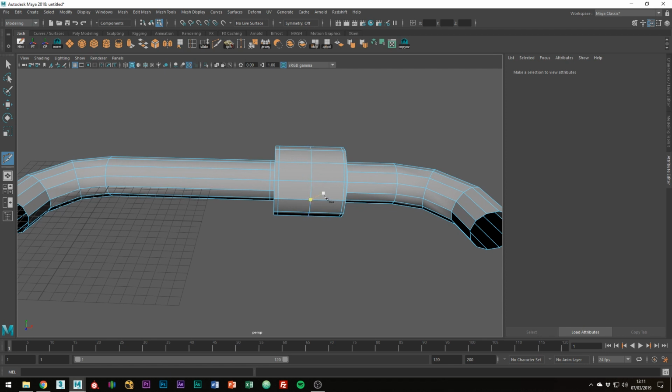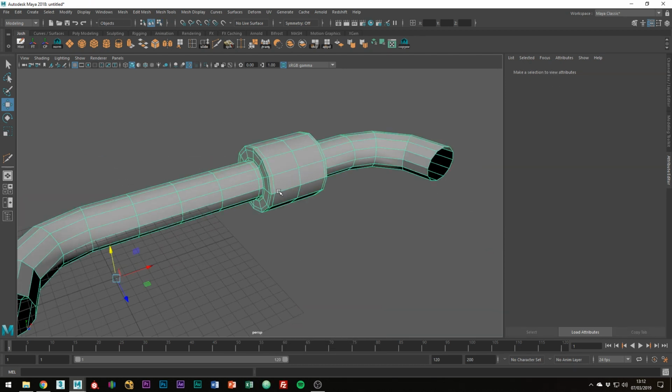When using the multi-cut tool, you can use the middle mouse button to add edges to the middle. Now when we smooth preview the mesh, everything looks great.